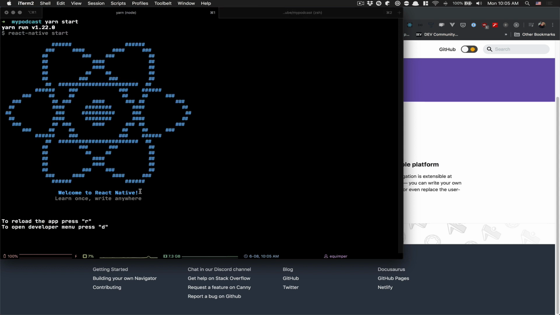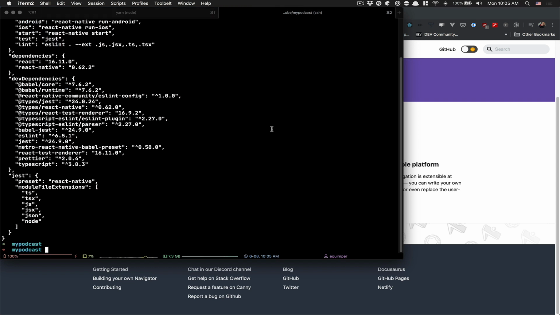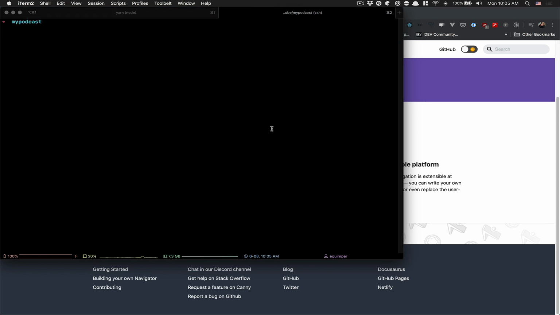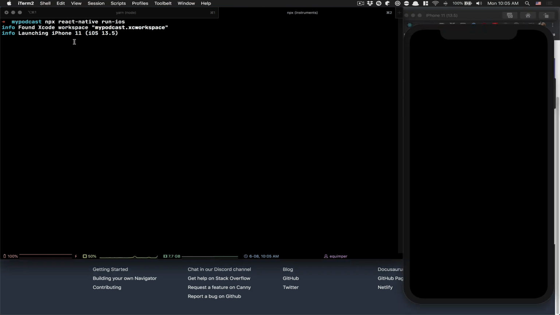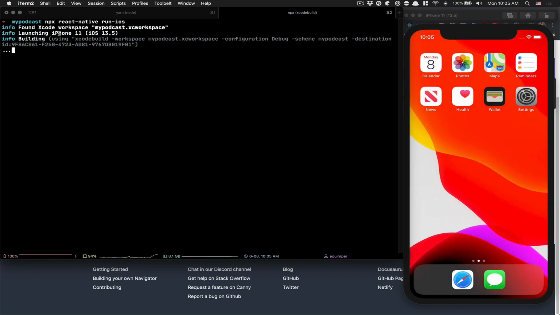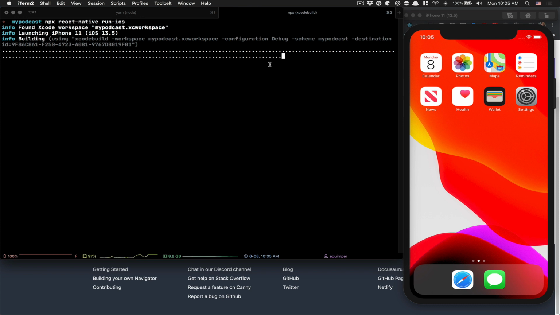Now you see, welcome to React Native, everything looks all right. How do we run that in the simulator? For me, I run npx react-native run-ios. Now it's going to find your project in Xcode, and it's going to launch your latest simulator. In my case, that was an iPhone 11, iOS 13.5. This is the only time it's pretty slow, because you need to build your project for the first time. So don't worry if it takes at least a minute.